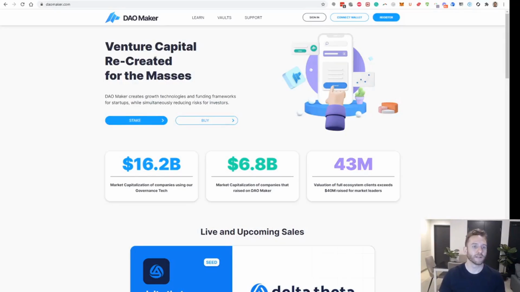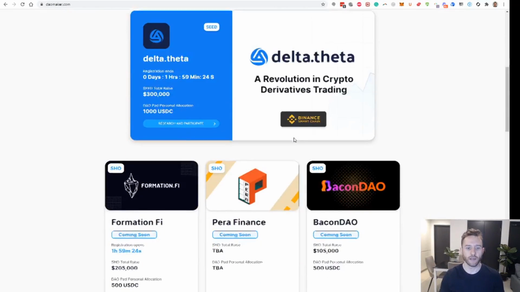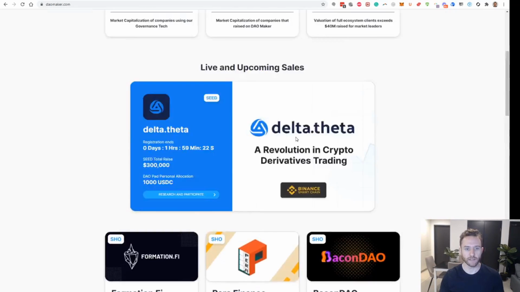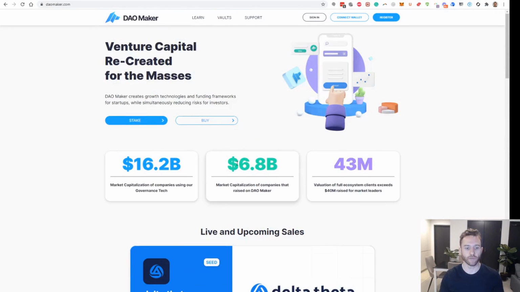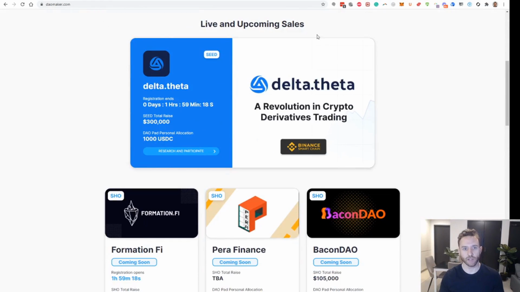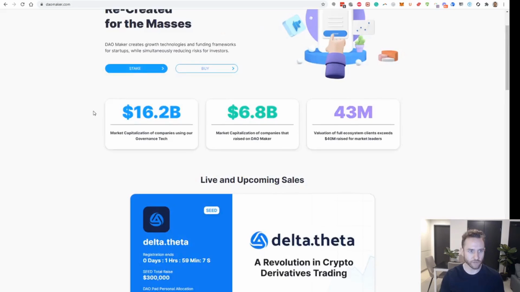DAO Pad is explained as venture capital recreated for the masses. Basically it's a launch pad. It does have a couple of other elements to it, but that's what I'm going to focus on today. We can see there's a live and upcoming sale for Delta.Theta, which is a revolution in crypto derivatives trading, which closes in a couple of hours. So I'm going to use that as an example to go through today.